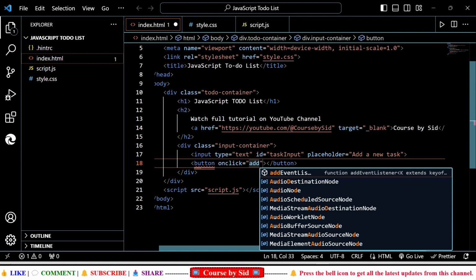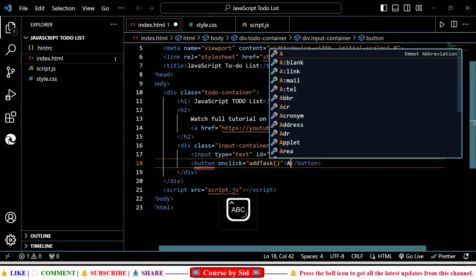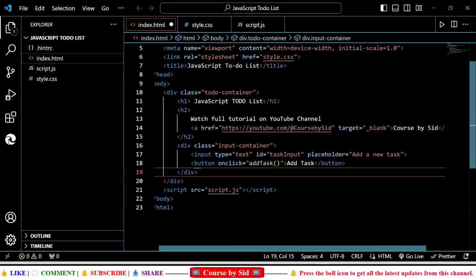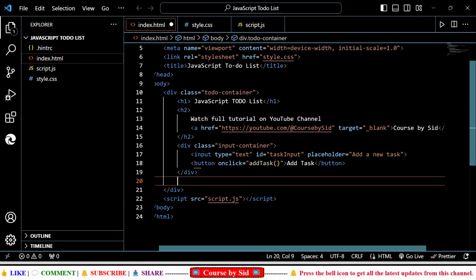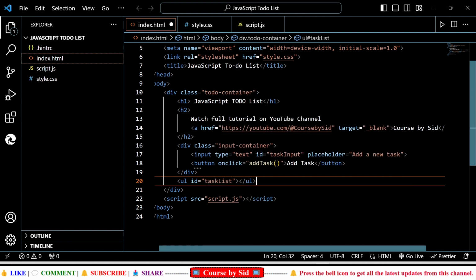And let me write the function name. I'll say addTask, right? And here I'll say this addTask, right? Now, just after the closing of this div, I'll make one UL tag over here, and for the ID I'll provide it as task list, right? Now that's all for this HTML file.